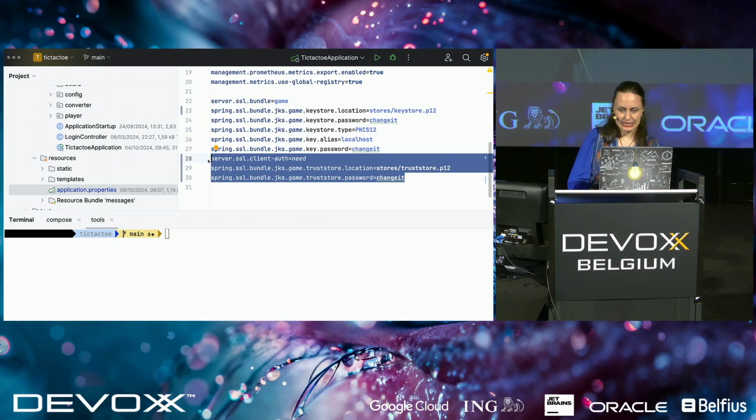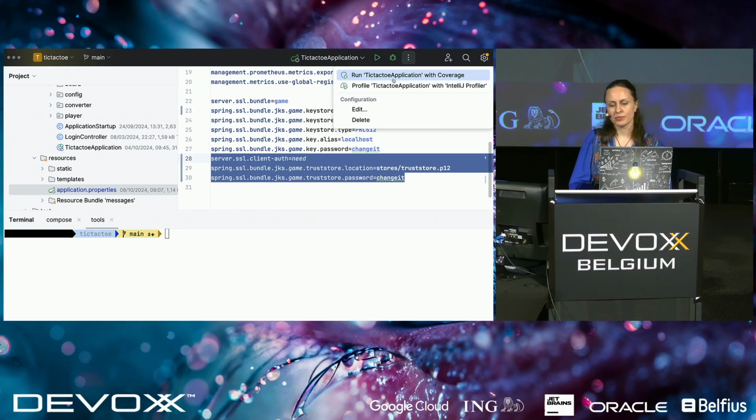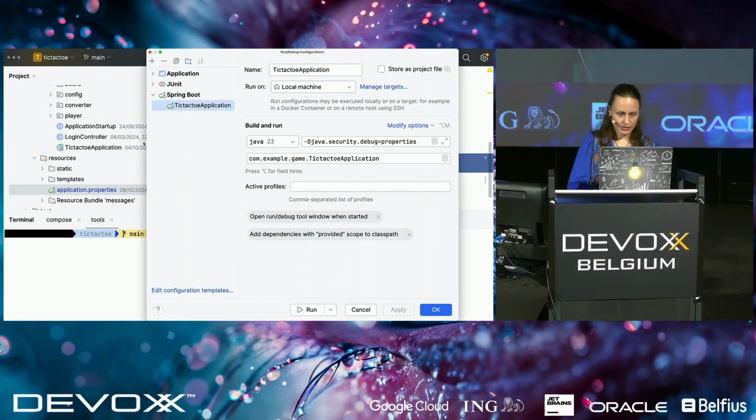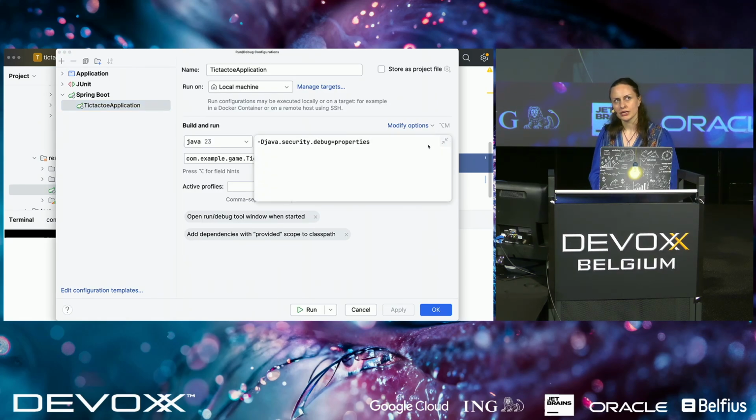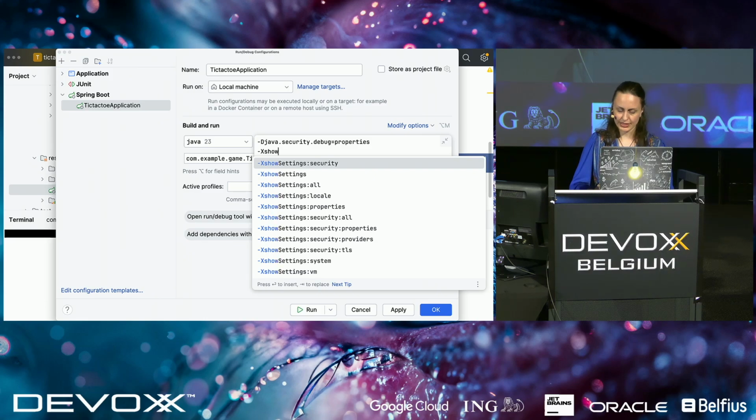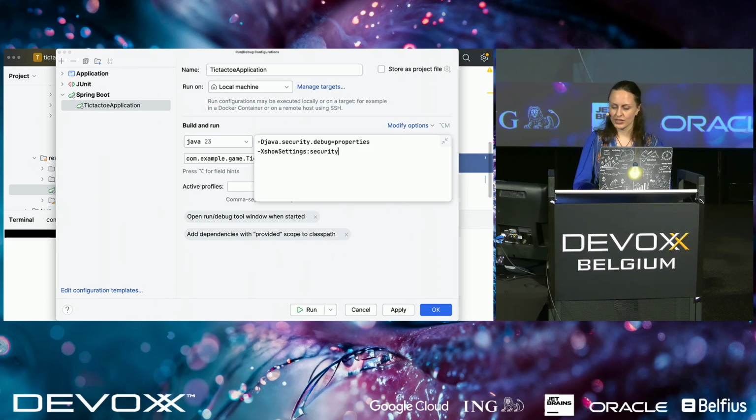Let's look into it. And maybe I want to see the security properties. So if I want to see the security properties of a Java application, I'm going to go here in its properties, look at the VM properties. One way to do it is by launching it with java.security.debug equals properties. So this is going to tell me my initial security properties as well. But starting with JDK 22, there is another one called -XshowSettings:security. So this flag can also tell you about the security properties that your application is using.